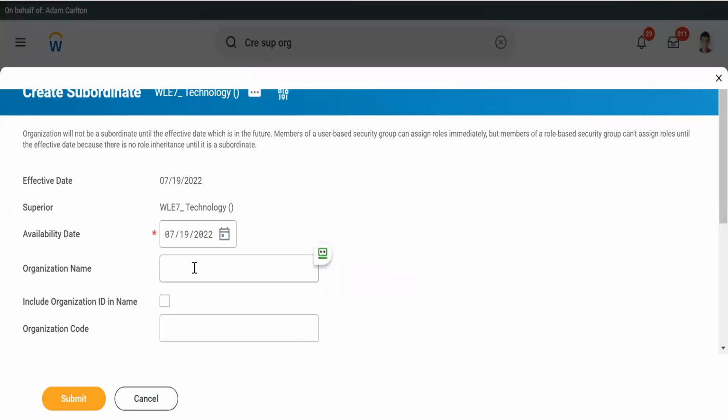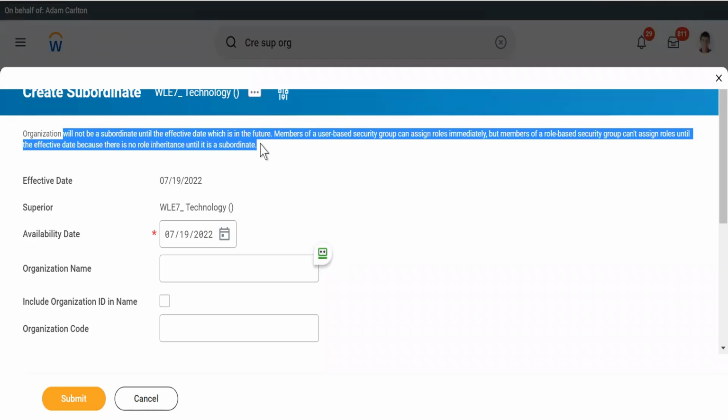All right. So now we have the organization name. Now it says the organization will not be a subordinate until the effective date, which is in the future. So that we have to understand. Suppose I already created WLE7 technology, and under that I've created subordinates like core tech, everything. Then again, I need to create the subordinate here, or this is supervisory.